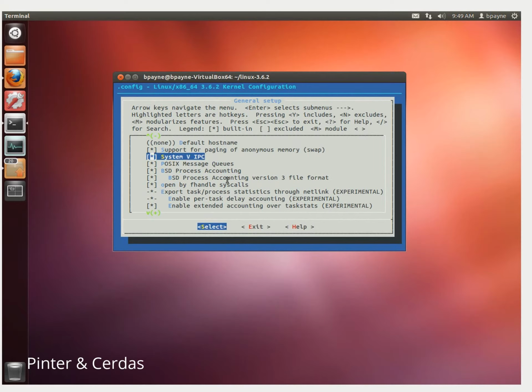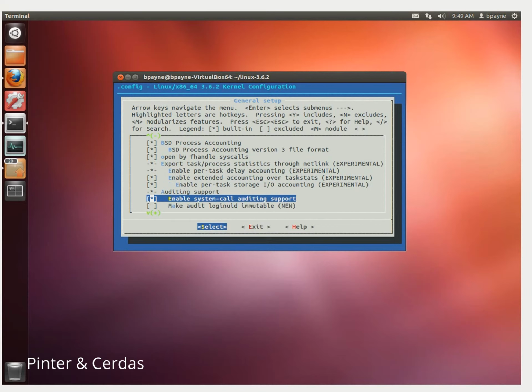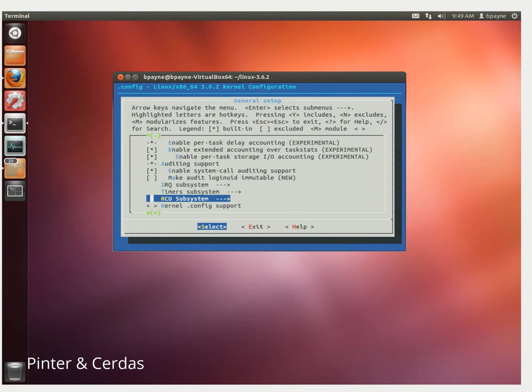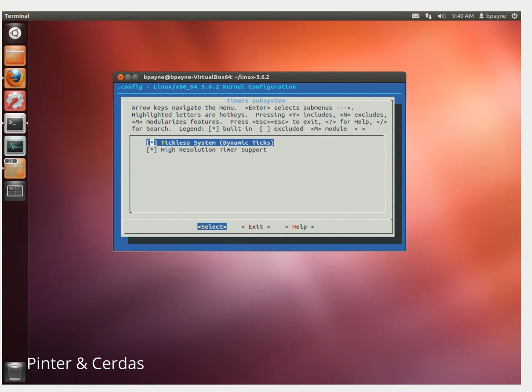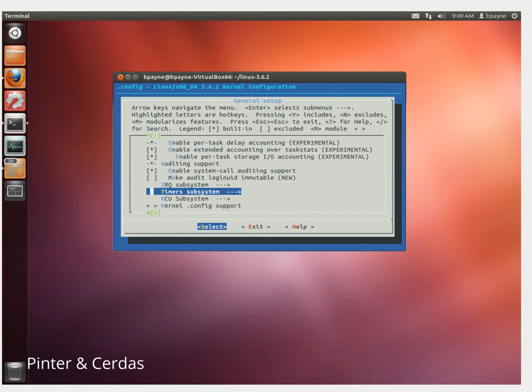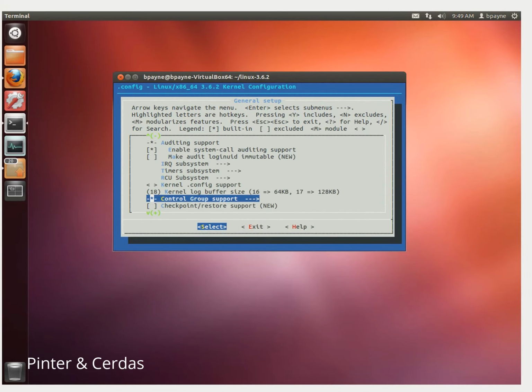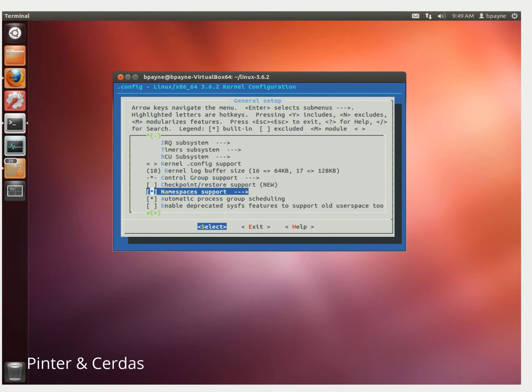For instance, maybe if I'm not interested in System V IPC, I can uncheck that by hitting the space bar. And so on. There's lots and lots of options here. So the ones that have arrows like this one, timer subsystem, I'll just hit enter and go into there. If I want to get back, I'll just tab over to exit, and so forth. There's lots and lots of options.